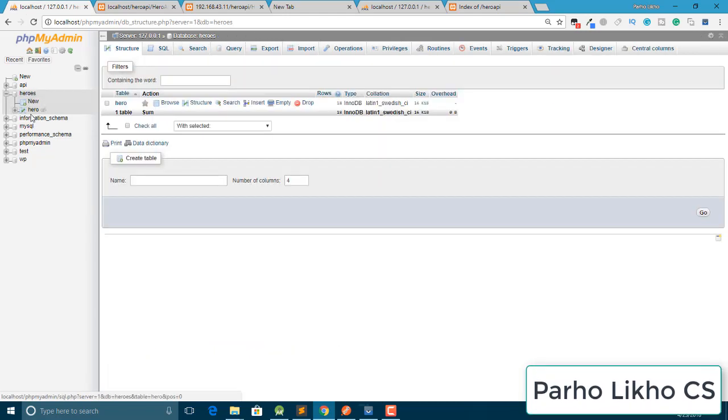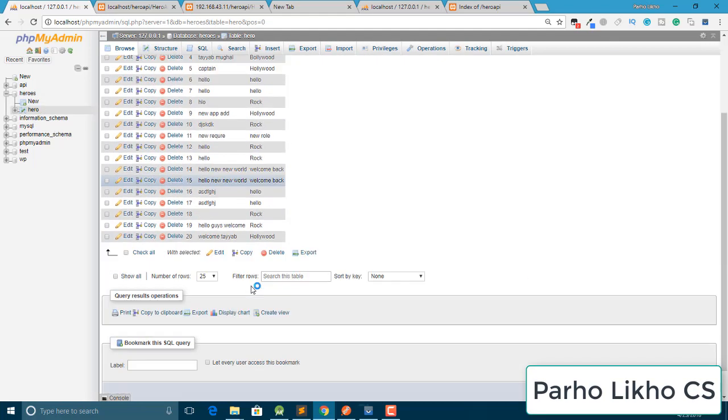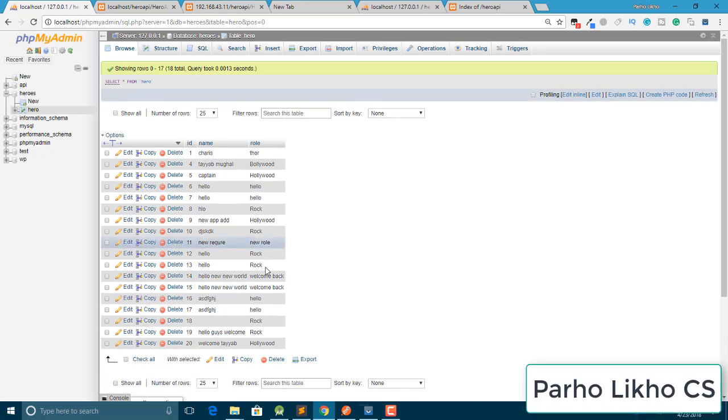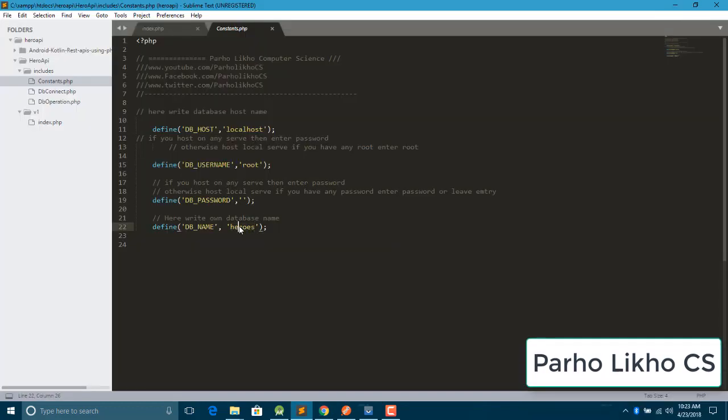I go back here, and my table name is hero, and you can see I entered a lot of data. I tested the APIs before showing you, so you can see our APIs here. You just change your database table name to heroes.